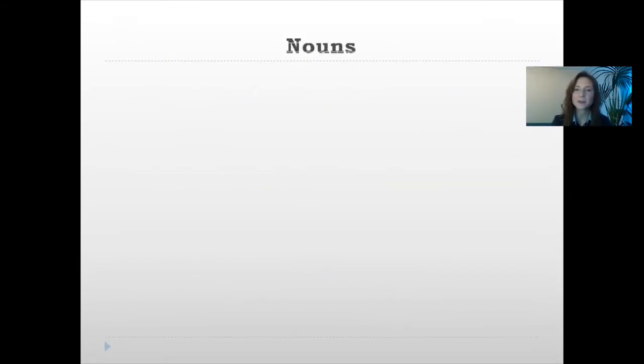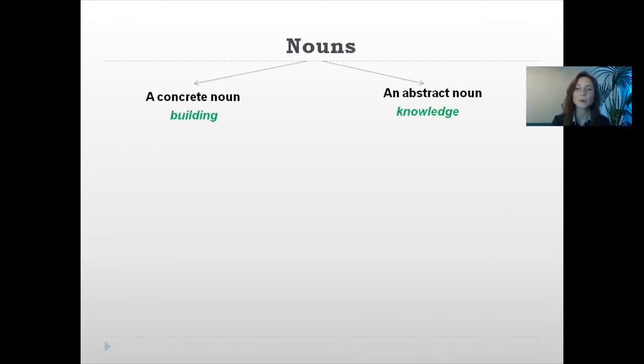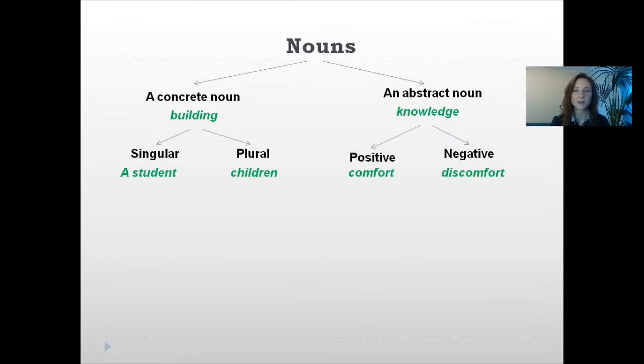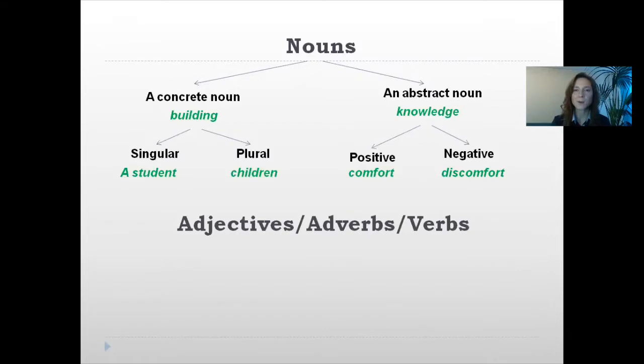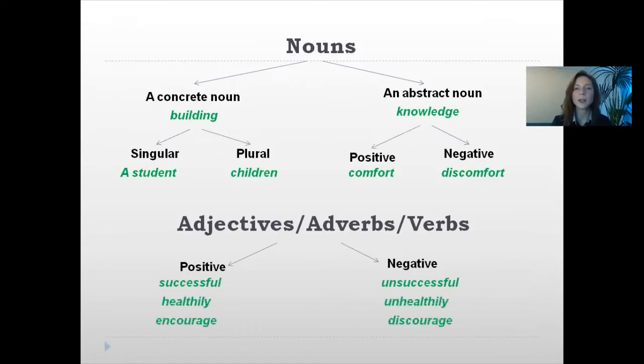So let's have a quick revision of different parts of speech and the suffixes and prefixes that they take to be formed. You remember that concrete nouns can be singular or plural. Abstract nouns can be positive or negative, because we can't count them, and the characteristic here is just positive or negative. The same story about adjectives. We've got our examples like successful or unsuccessful, adverbs healthily, unhealthily, and verbs encourage or discourage, which is the negative one.